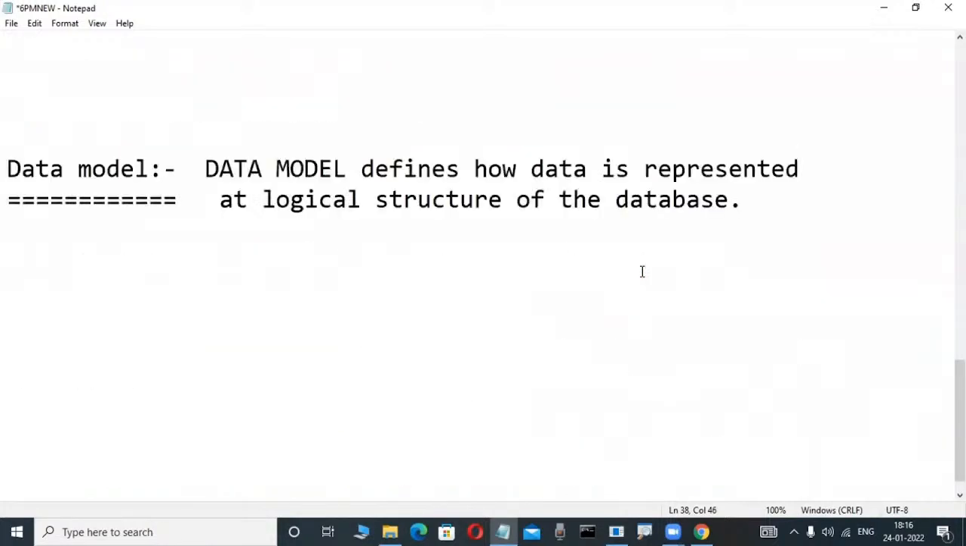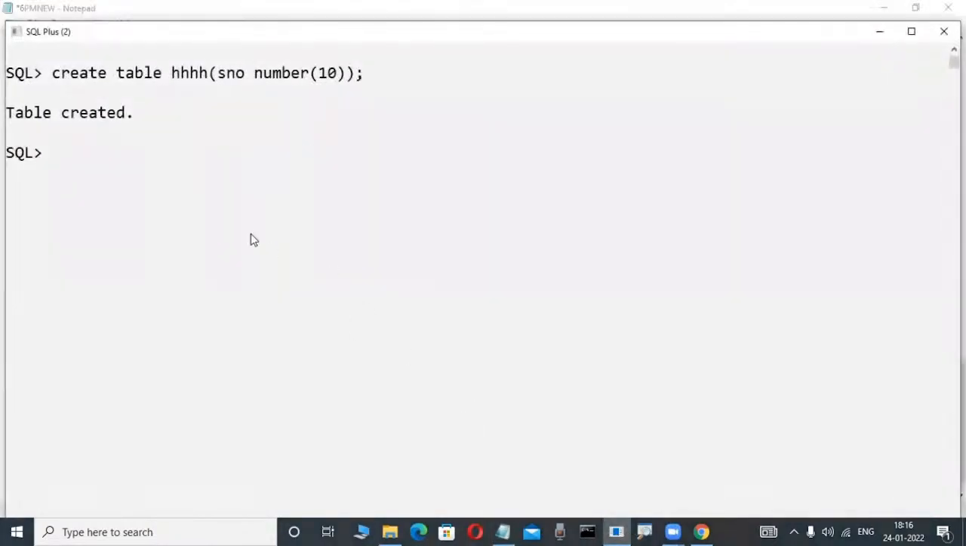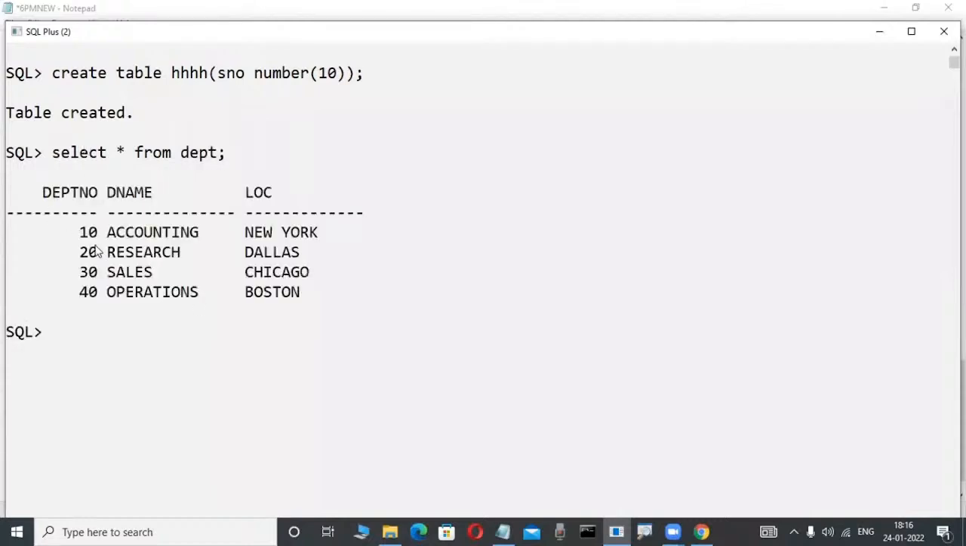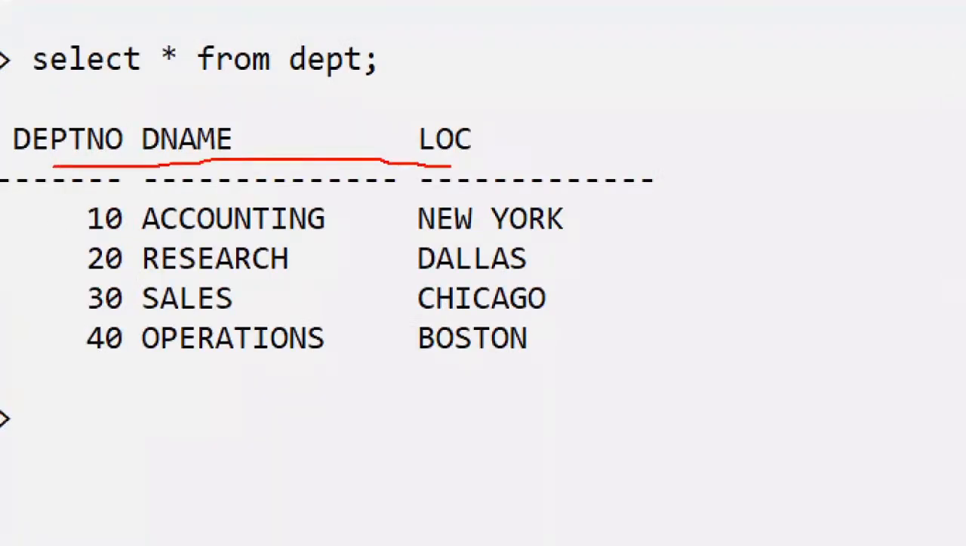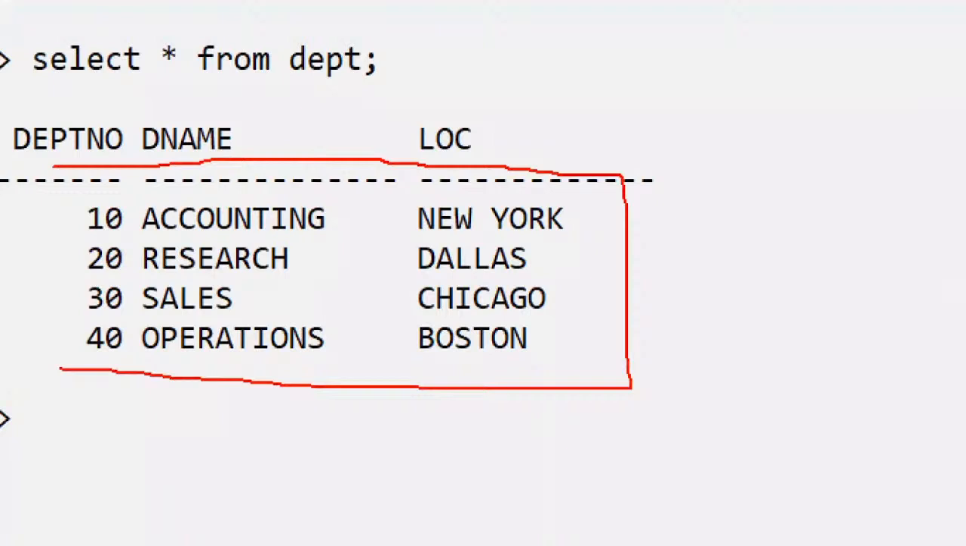Very good. Now here in this database, how data is represented, that is specified in the format of what? Records only. But unfortunately, these collections of records are in matrix format only. That's why always observe here: whenever there is a logical structure, how is data represented at a logical structure? In a matrix format, rows and also columns only.